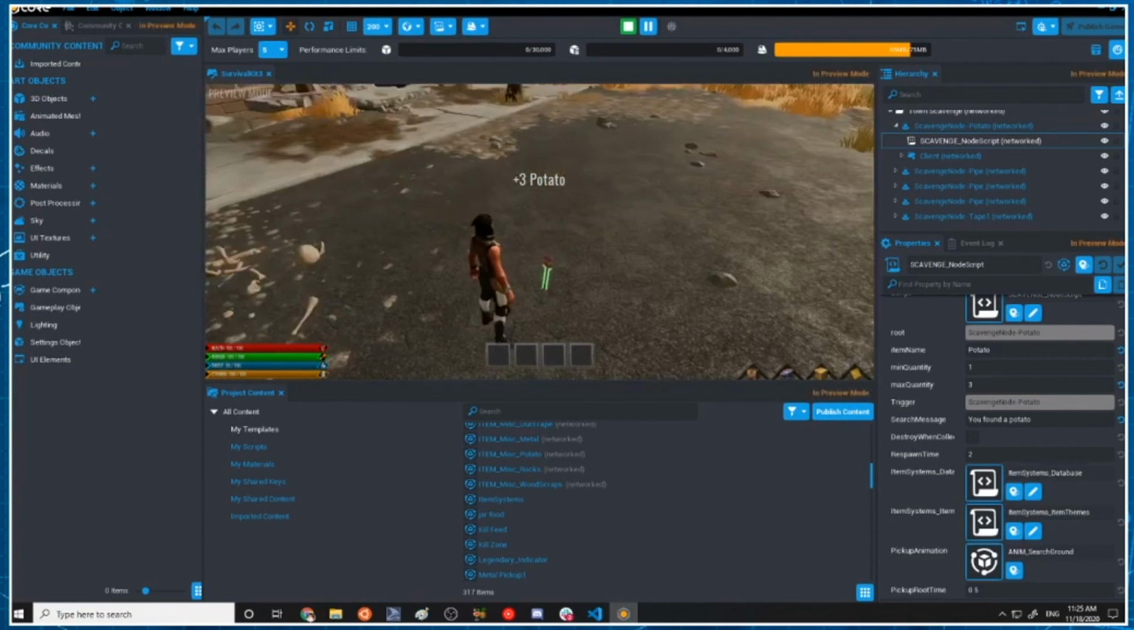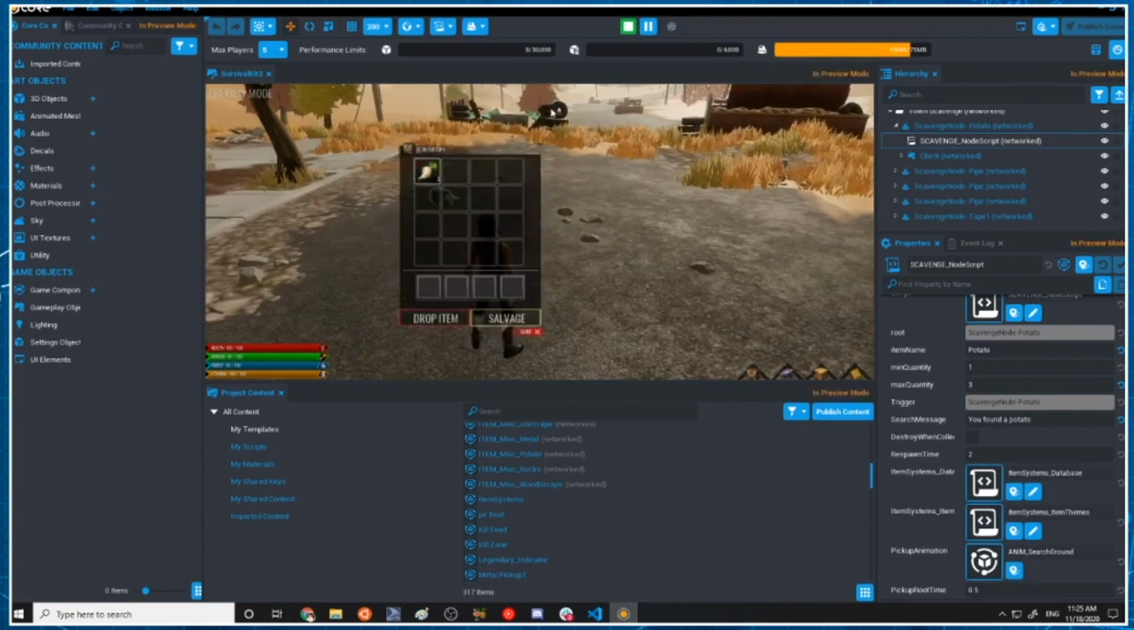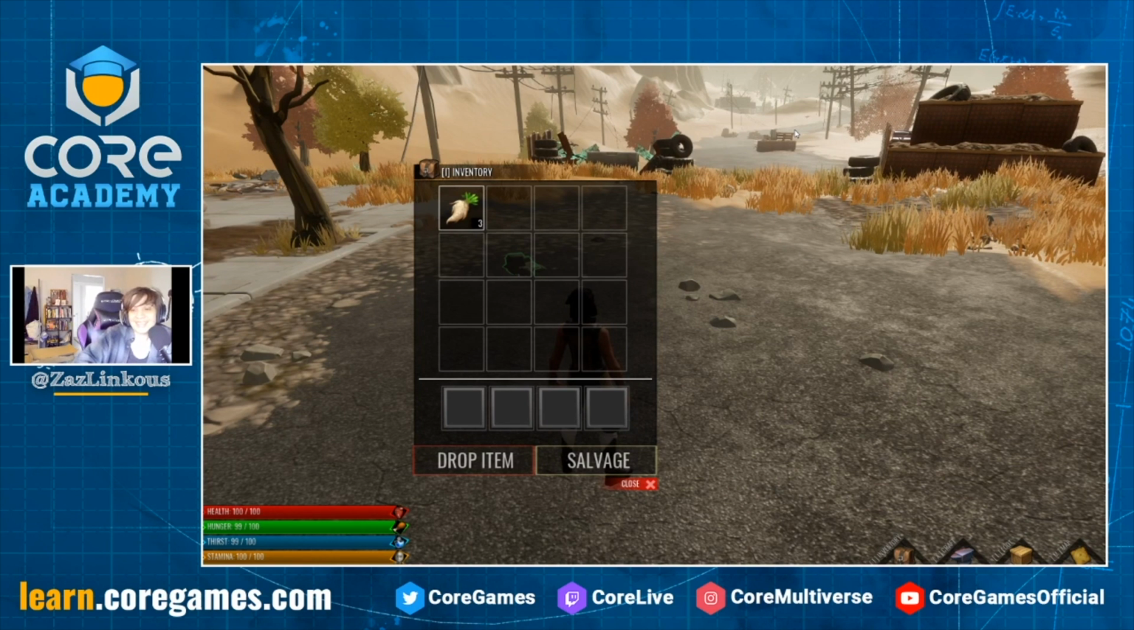And we got +3 potatoes. Did it not show up? Let's look at our inventory. It's under I, and there it is. Let's F11 so you can get a good gander at this. We've got a potato. We added it to our inventory. We did it. That's right. Everyone can go home. We have potatoes.